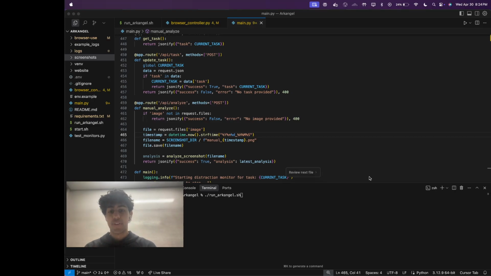Hey y'all, it's currently 8:24, so we spent around an hour and a half building this out. So let me show you what we got. There's sort of three main files that we want to turn our focus to. One is the core monitor, which is main.py.